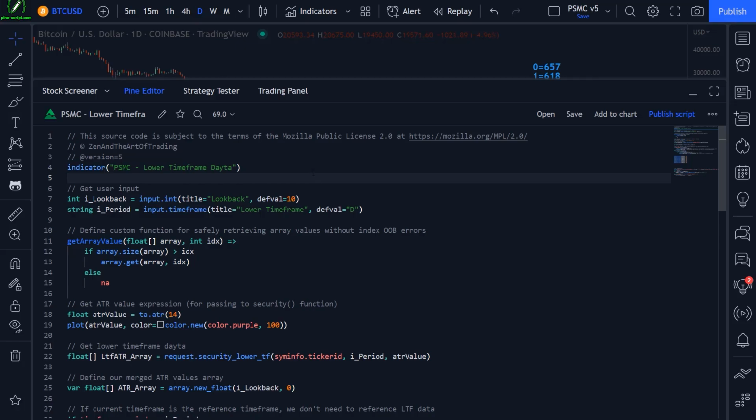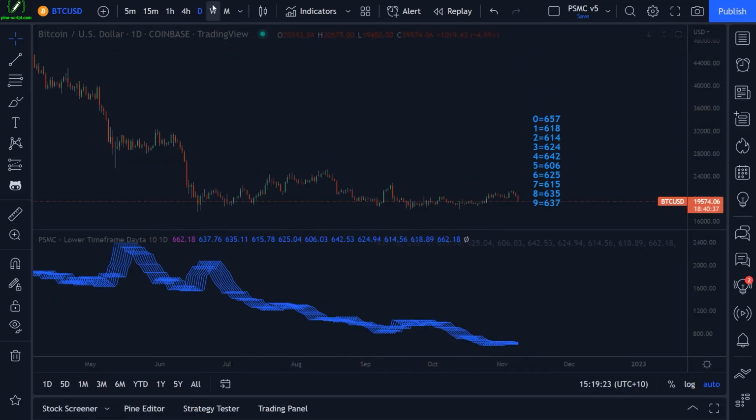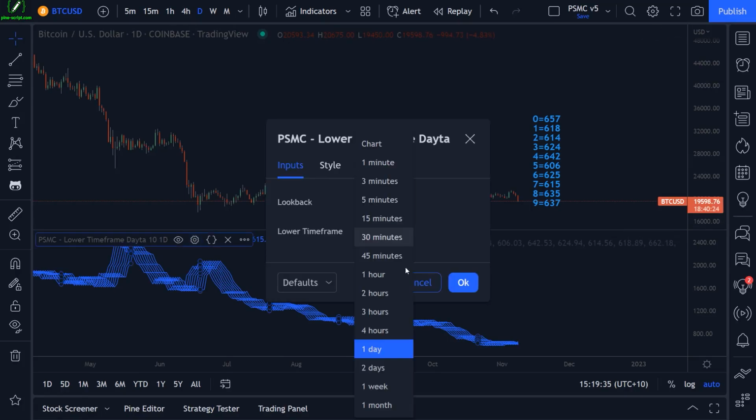So the first thing we are doing, as always, is getting our user input. So for this script, I'm just getting 2 inputs. I'm getting a look back period and a time frame period. So by default, our look back is going to be 10 days. Just to keep things simple for this lesson, we're going to focus on getting daily bars on the weekly and monthly timeframes. But this technique should apply to any time frame, which is why I've included a time frame setting.